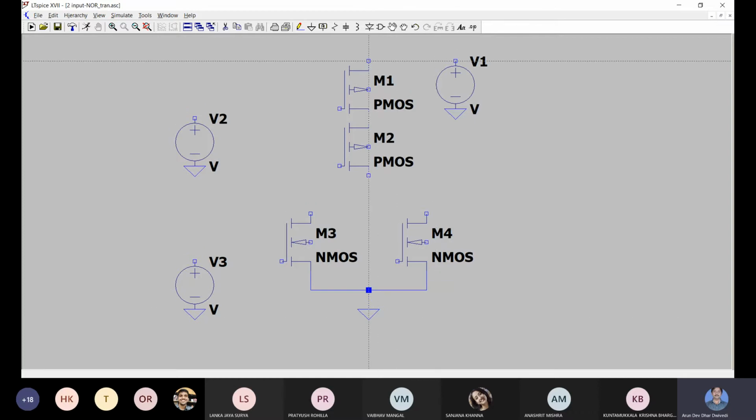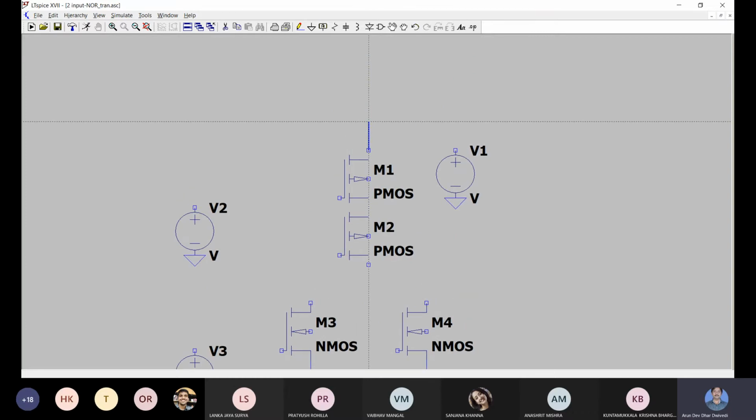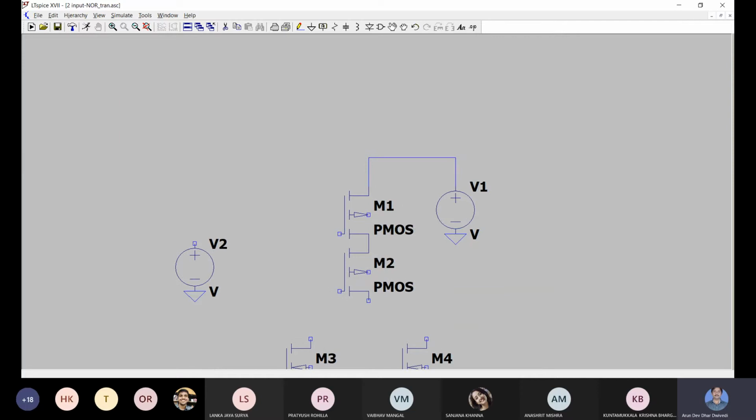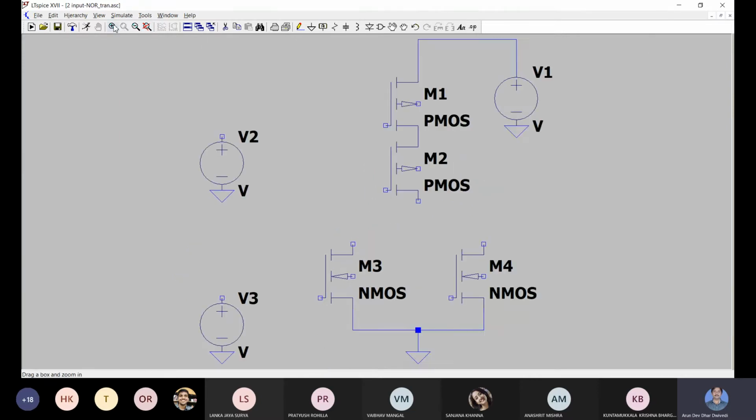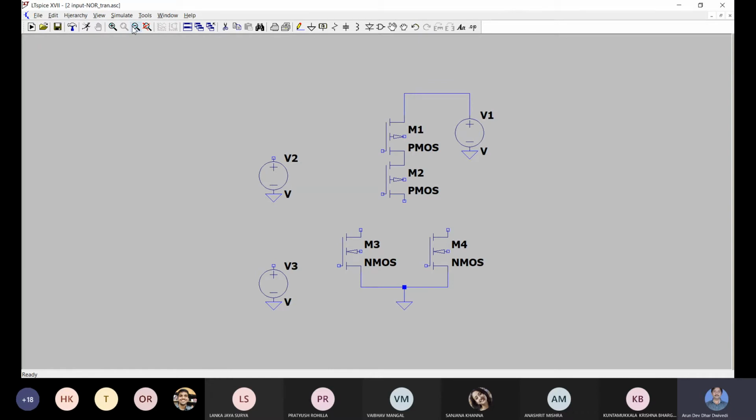Similarly, here this PMOS is connected to VDD. Source of PMOS is connected to VDD. Escape, then zoom fit, and then reduce the size.